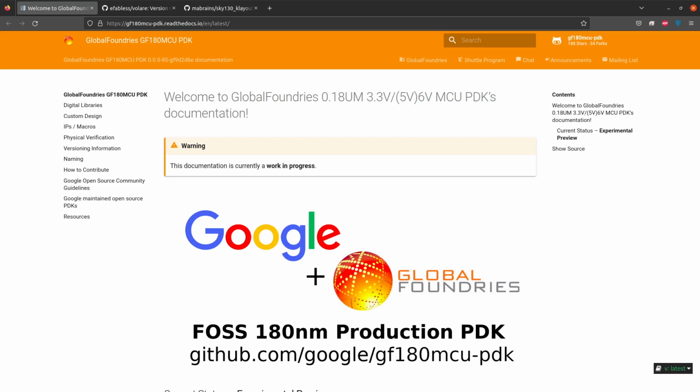Today we will talk about Google GlobalFoundries' open source Process Development Kit, aka gf180mcu PDK, and how to use it with the open source tools to design a simple CMOS inverter. First, the PDK has documentation, as shown here from this link, which contains all information that will be discussed here. You can find the documentation link in the description along with other useful links like GitHub repositories.